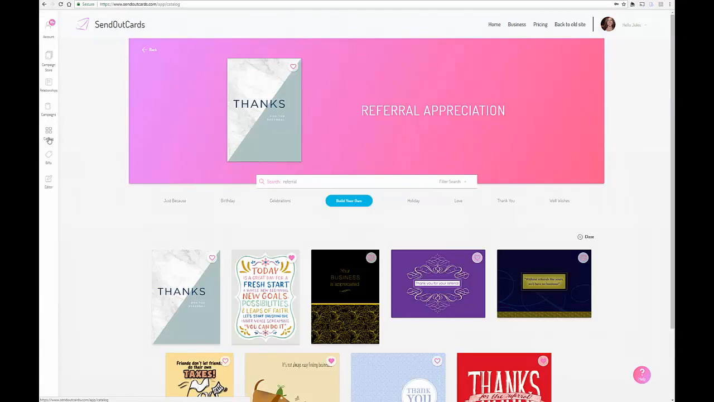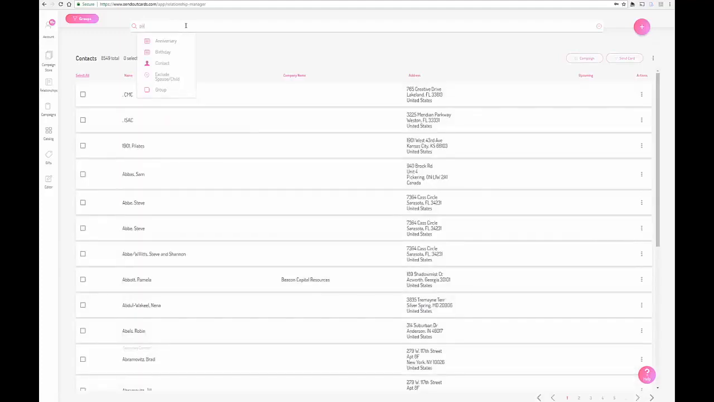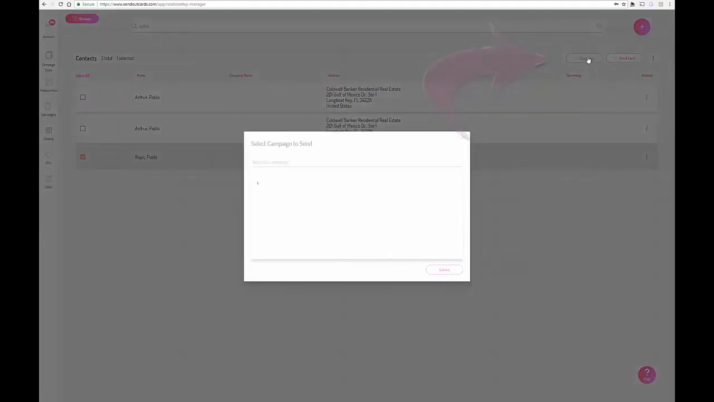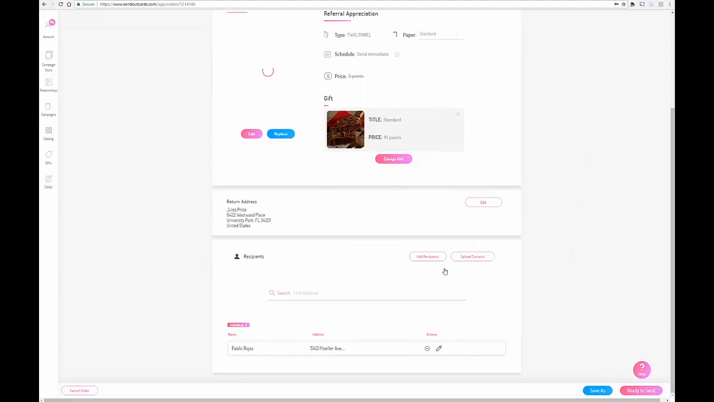As I said, that campaign card and gift is ready to go anytime I want to send it. So I can also send it from my relationship manager. I would simply go into my relationships and type the name of the person I would like to send it to, check them off, and on the top right, click Campaign. Now I can select what campaign I'd like them to receive, which is in this case, thank you for the referral, and I could simply hit Submit. Once again, it adds this card and gift to my shopping cart with my recipient attached, and I could simply check out.